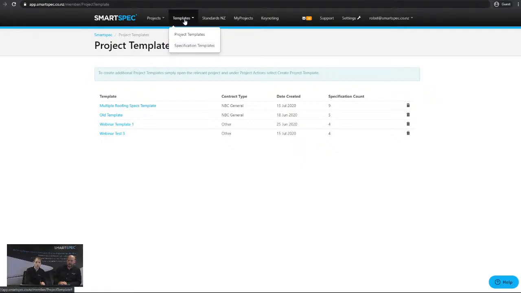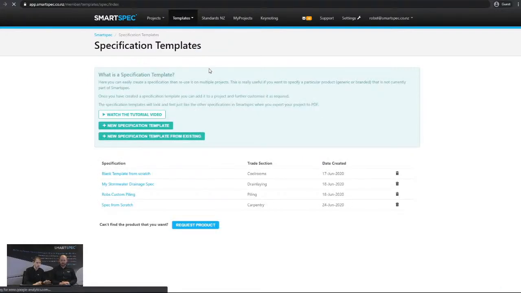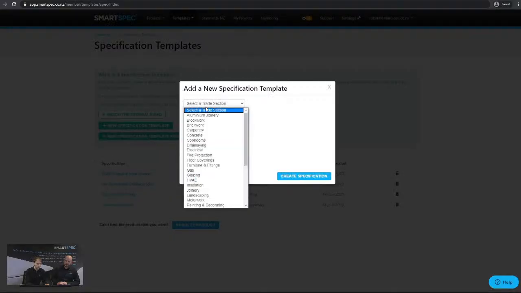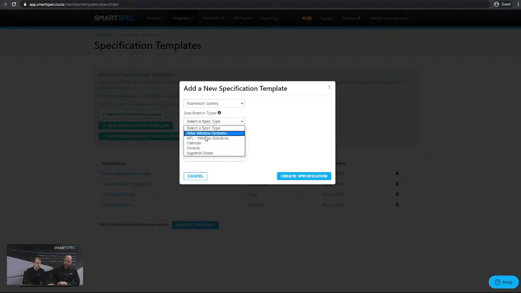So if I go to the template menu option at the very top of the screen and go to specification templates, I can see all the specification templates I've already built, and I can choose to either create a specification template from scratch or create a specification template from existing. So if I choose from existing, I can select a particular trade section and then search for a particular brand that I want to duplicate, and then select the actual specification itself that I want to duplicate and start editing. And I can call this absolutely anything.